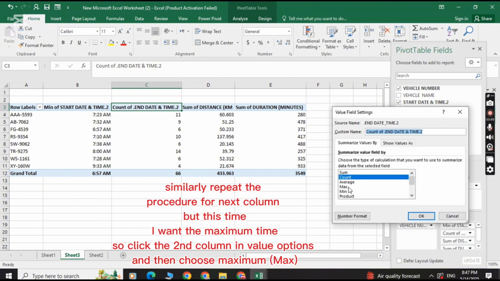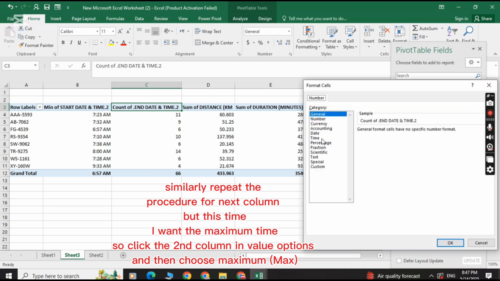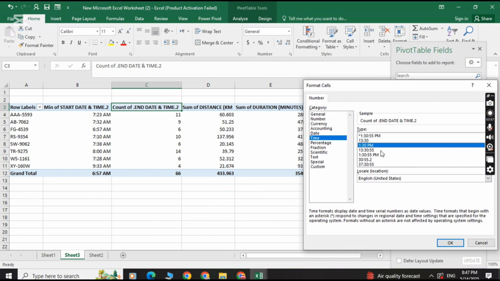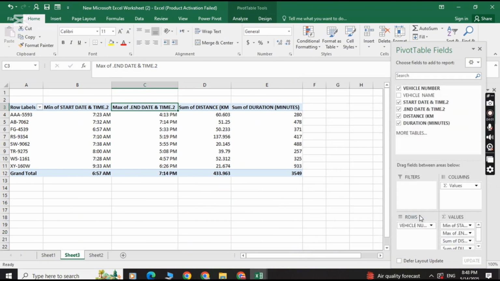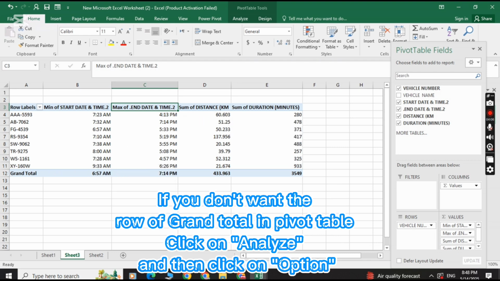Similarly for the next one, I mean the end time, here you select the maximum and go to Number Format, select Time and choose the format. Click OK to continue the procedure. Again OK. As you see, the data comes in proper format.